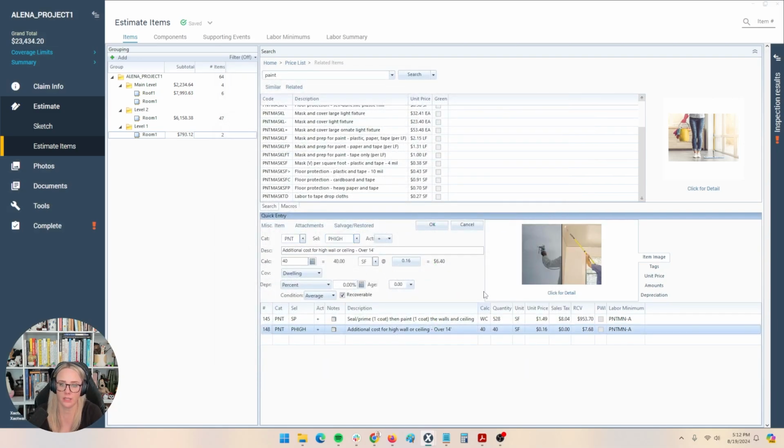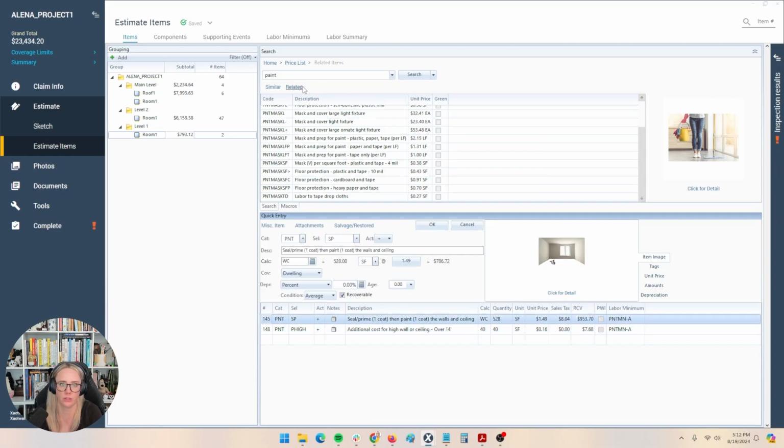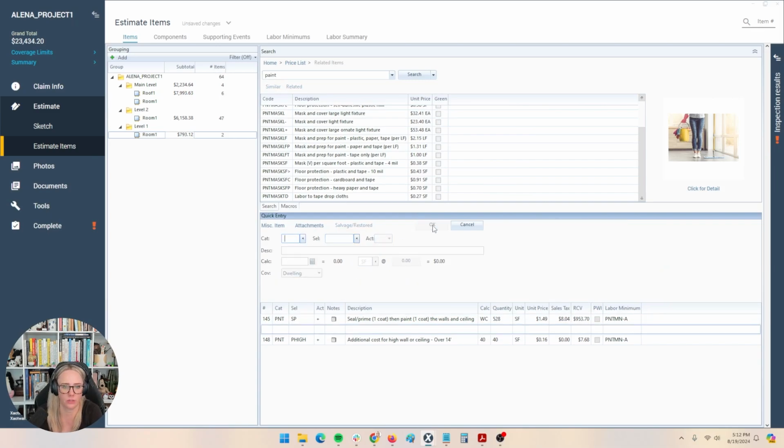But today, I would say if you're a beginner, just start focusing on your click for details. Over time, start using that related search. And then, if you really want to do a deep dive, start studying your selector codes. It's kind of the order of operations that I would say for anyone who's using Xactimate.